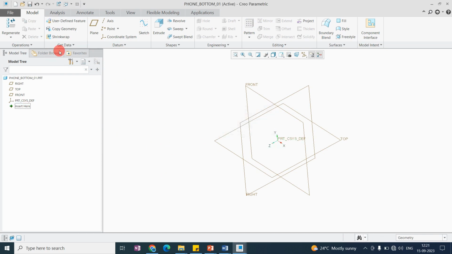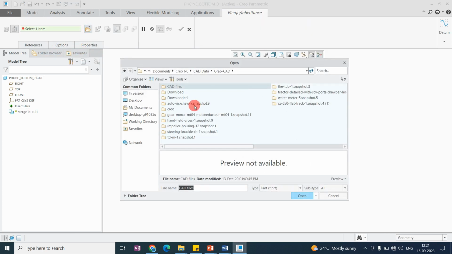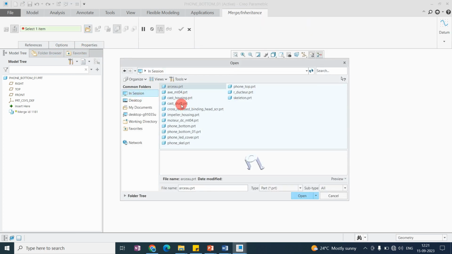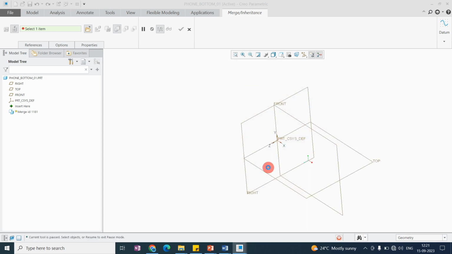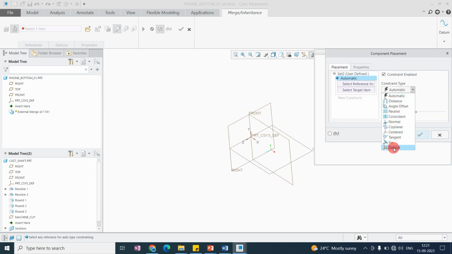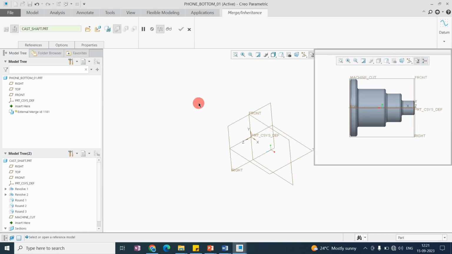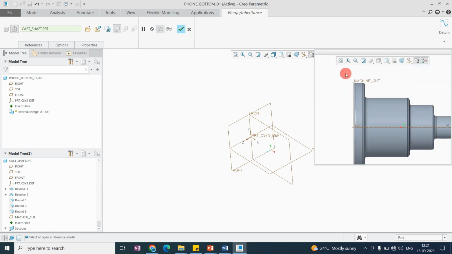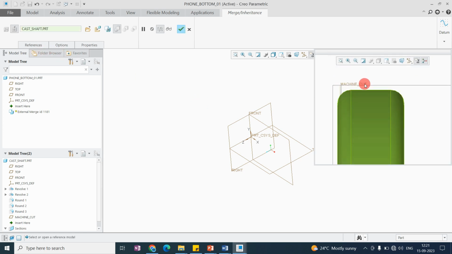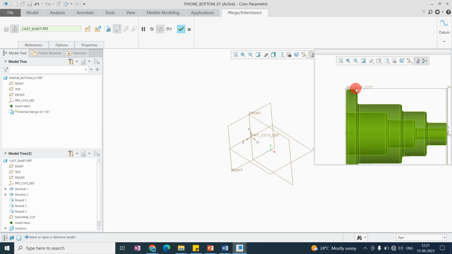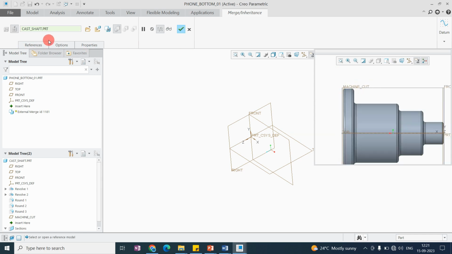If it is, I'll take another model, merge inheritance, and I'll call here the different model. Suppose this cast bracket means cast shaft is there, casting shaft. So I'll place default and say okay. And here you can see we have the machine cut plane we have created in this model. So suppose I have not checked this one and say directly okay.